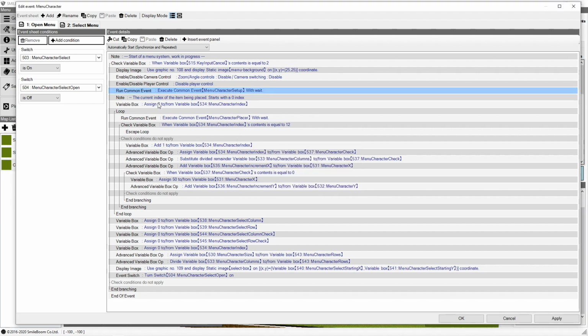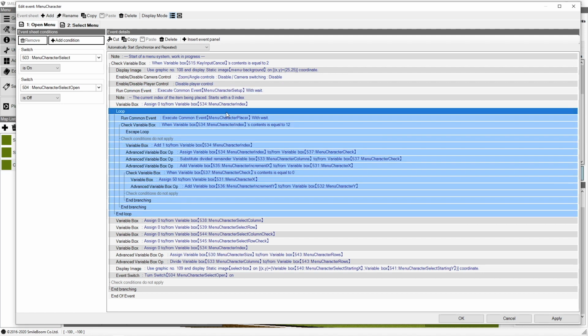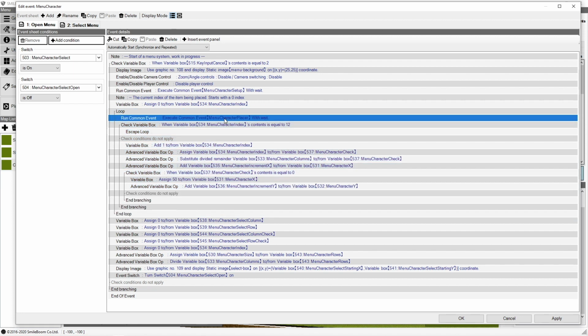And this is where we get started with the main portion of the algorithm. The first thing I need to do is assign 0 to this thing I call MenuCharacterIndex. This index represents the character that is going to be placed on the screen. Then I get to do my loop. While I considered doing a diagram that shows how this loop works, it isn't quite as complicated as a sorting algorithm. It just uses some mathematical tricks to get a good grid layout of our characters. You'll also notice that I use run common event to shorten the amount of code that I have to look at when managing this loop.